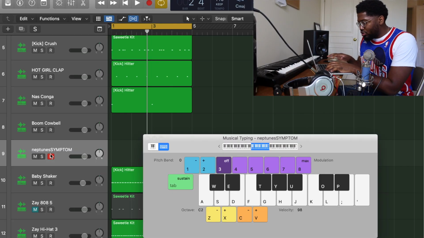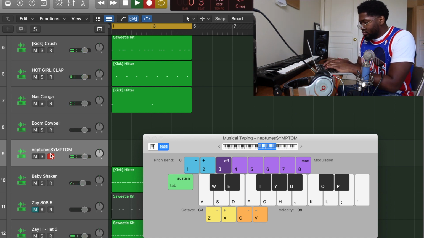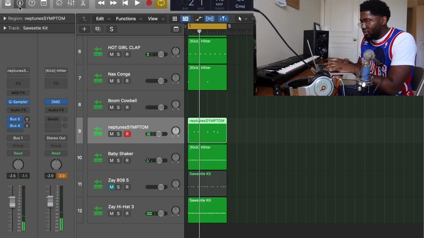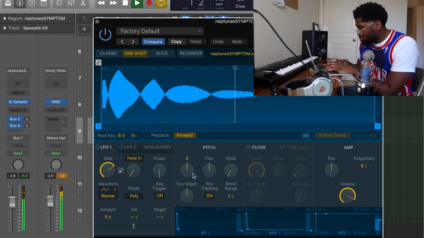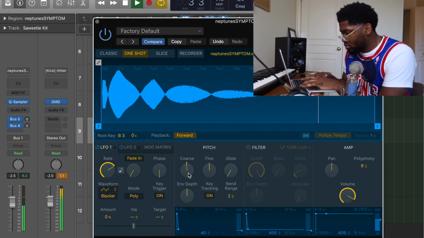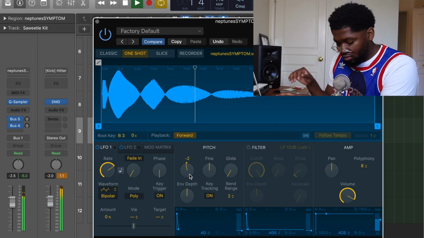So I got a basic little drum pattern going right now, but I gotta spice this up, you guys. It's not where I want it to be. So I have this little Neptune sound. I could put some effects on it too. I like that so far. I need some boxes.